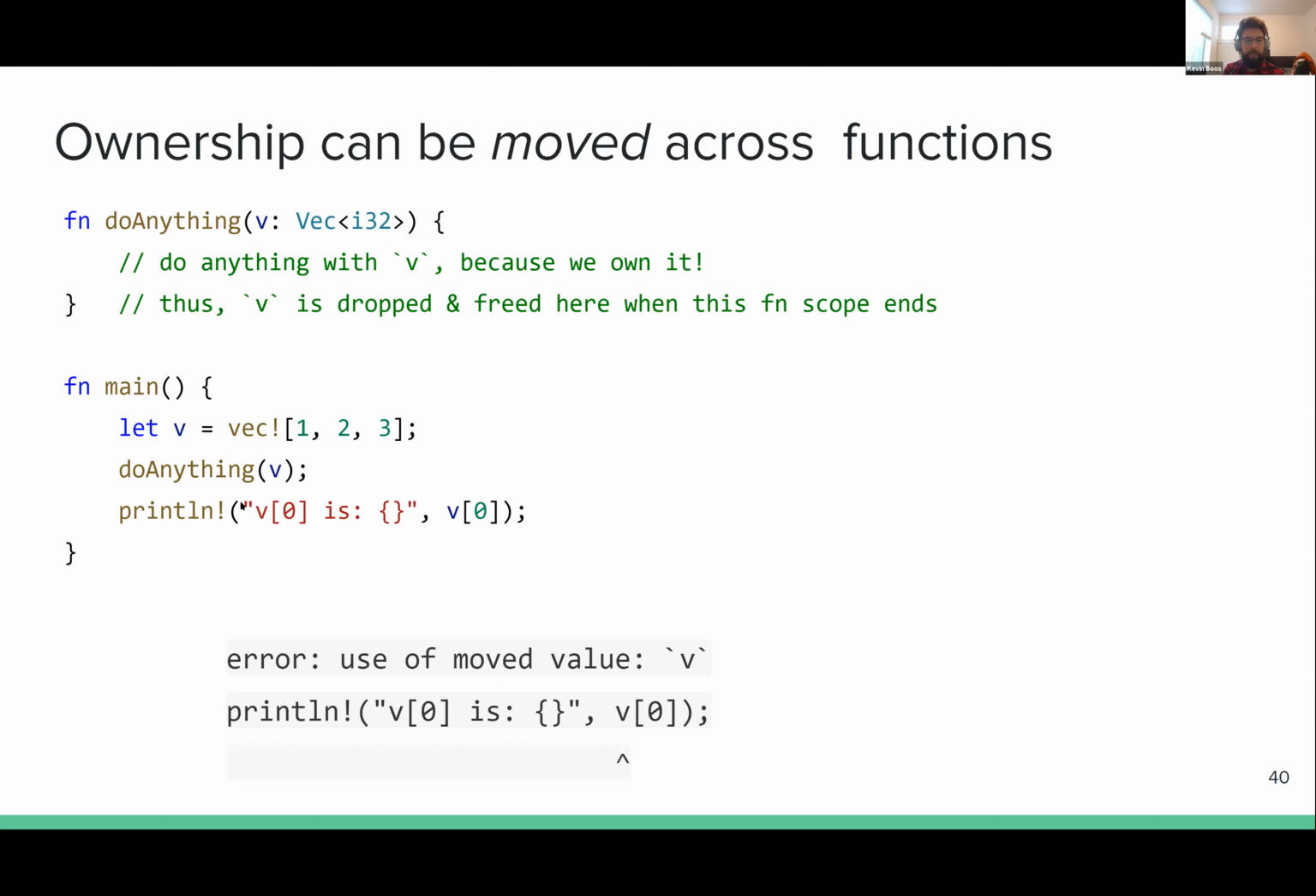So if we try to build this, we'd get a compiler error here when we try to print v, because the ownership has been moved. And that's right. That's the proper way to do things, because at this point, the memory that v refers to could have been reused for something, since it will have been freed.